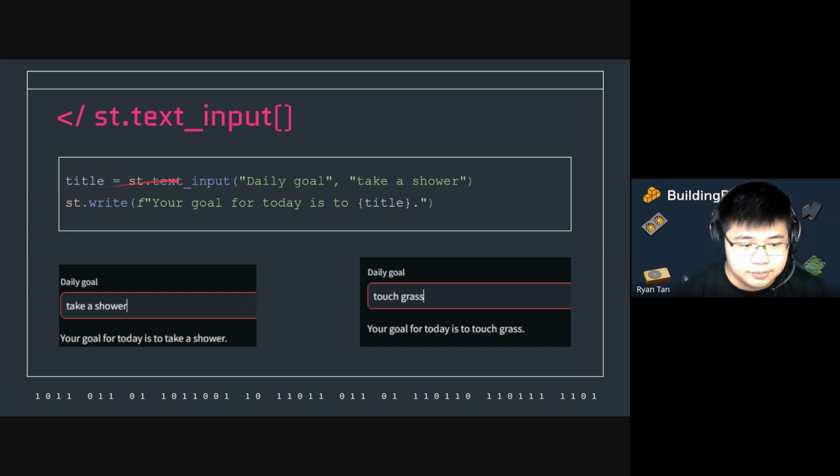In this case, we call it title. And you do text input with a daily goal and example text is take a shower, for example. So you can see in this example here, it will look like this. And then we do st.write with an f at the front. So this is called f string. It's a way to actually format strings.